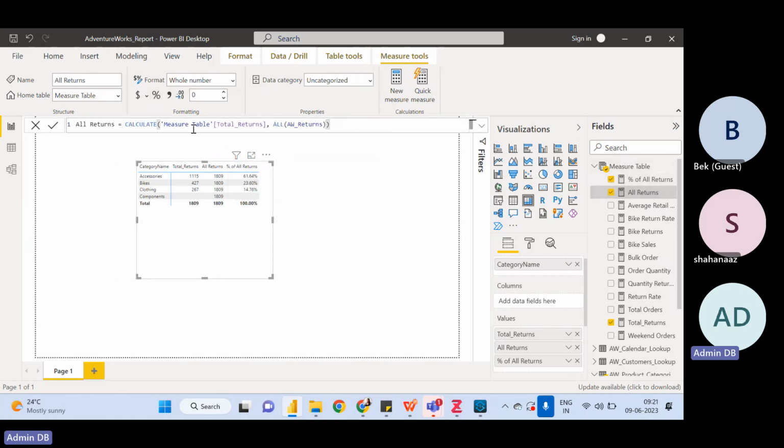So inside CALCULATE, you can put multiple arguments. The first argument should be the expression, that is Total Returns. And then the next argument should be the filter. Now under the filter, we have again used one more function, which is called ALL.